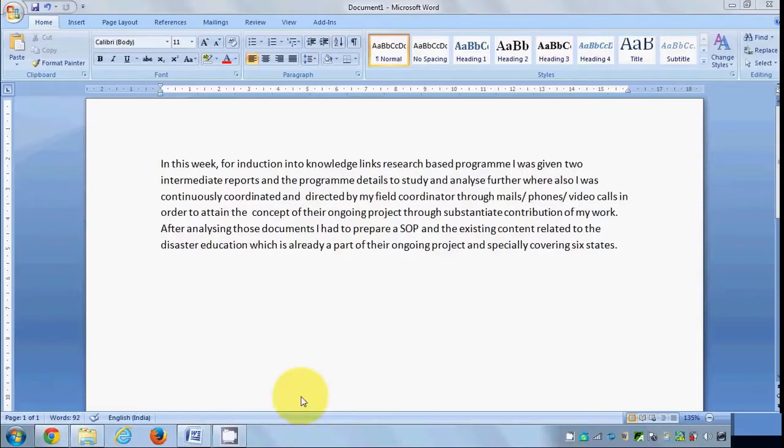Hello guys, in this video I'm going to show you how you can convert a Microsoft Word document to a PDF file very easily and for free.